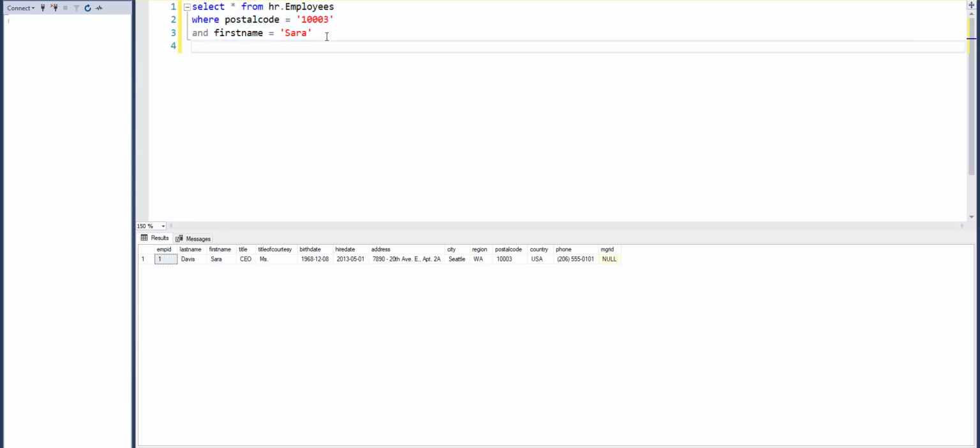Suppose you want one more condition, like and city is equal to Seattle. Let's see. If you execute, it gives the same result. Suppose we just comment these two.